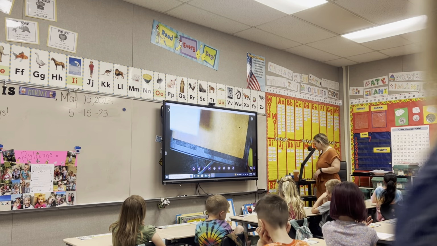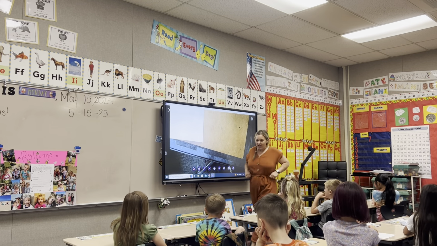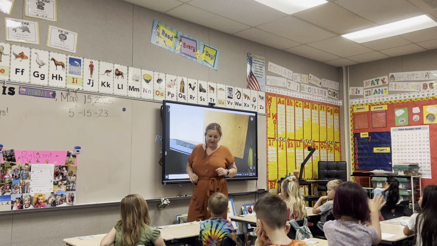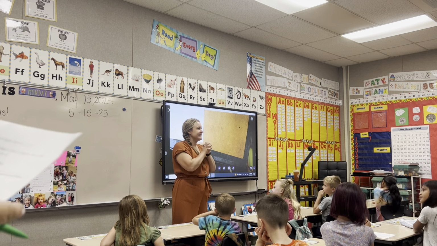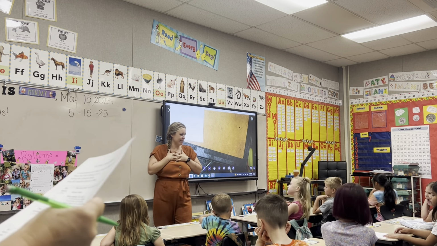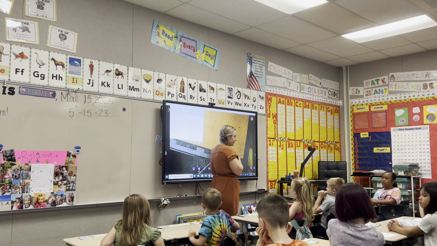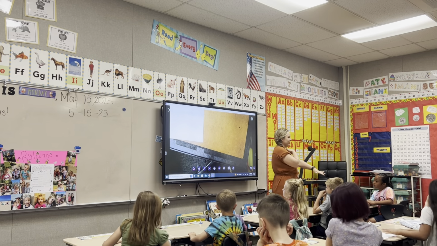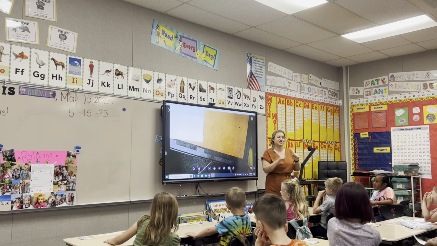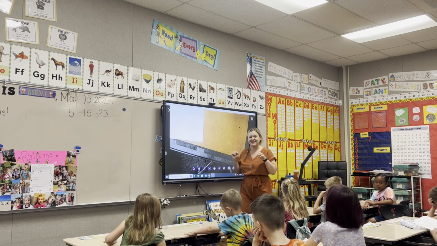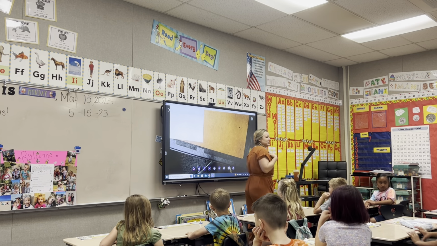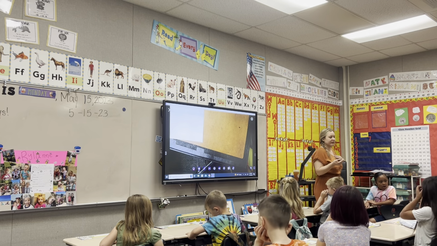Okay, the next thing we're going to do is called body mapping. We're going to take a sentence that I made up from the story that we just read, and we're going to map it on our body. I'm going to let you do it in just a minute, but I want to show you an example. An example is me showing you something before you do it, okay?